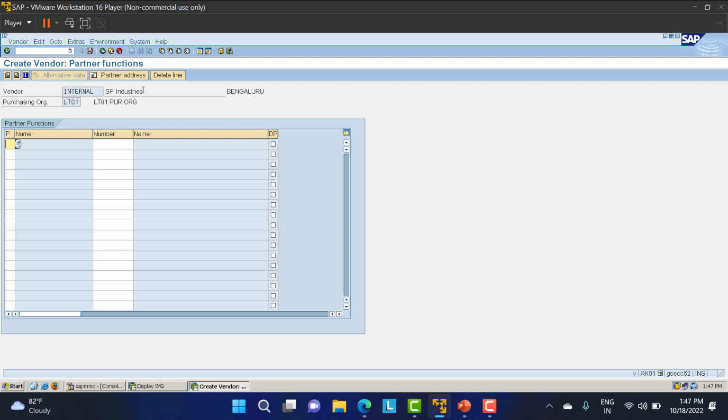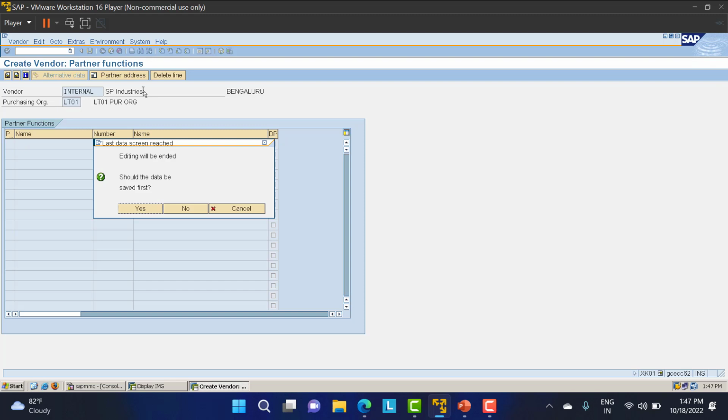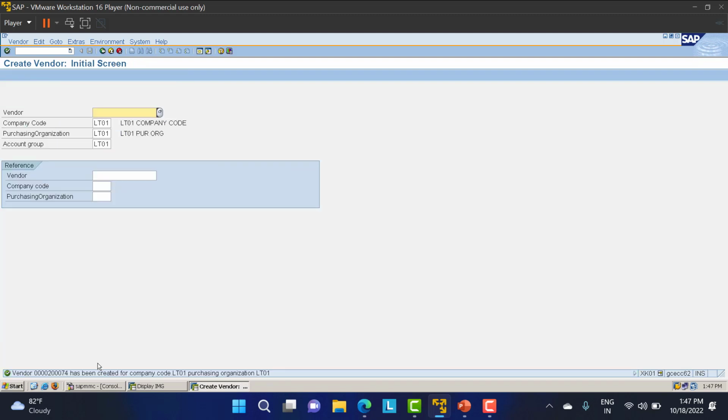I don't want to mention anyone, so I'll just move on. After clicking enter, it is asking: last data screen reached, editing will be ended, should the data be saved first? I'll say yes, and you can see one vendor number is created here. 274000, which you observed earlier, and the same number is appearing here. This is the number range we have got.